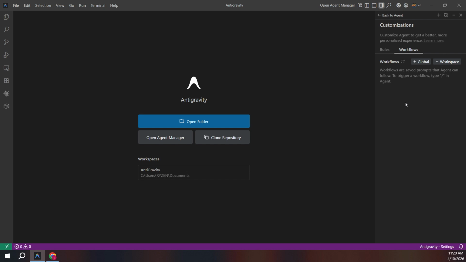Now, switch to the Rules tab. Rules guide the behavior of your agent globally or within a specific workspace. Use them to set tone, brand guidelines, do's and don'ts, and any boundaries the agent should never cross.